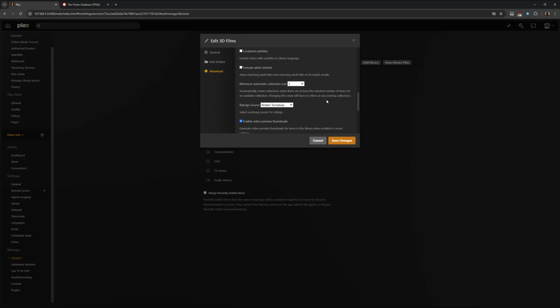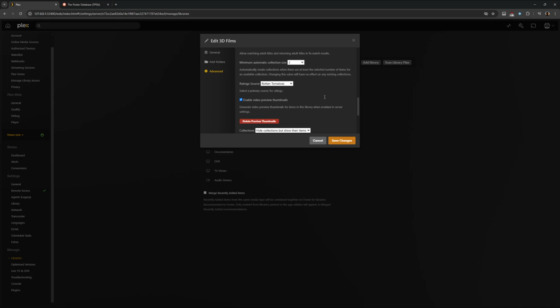Don't do one for some reason. There's some films that shouldn't be part of a box set. They're just a standalone film and then it will make a collection for them. It was really, really weird and I had to go manually deleting them. It was a pain in the ass. So just set it to two as the minimum.